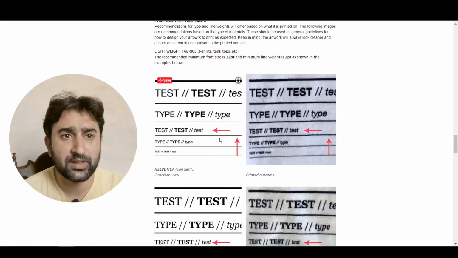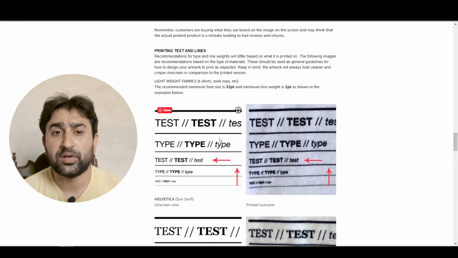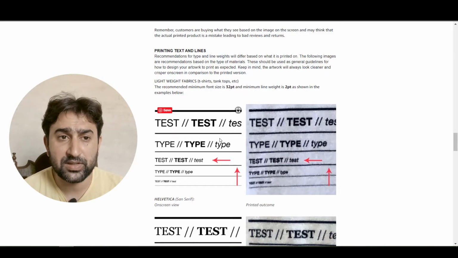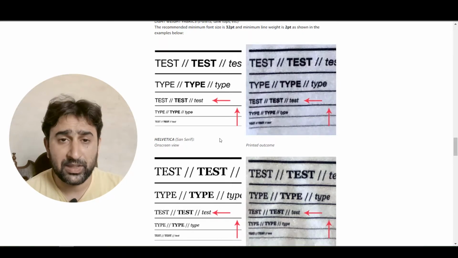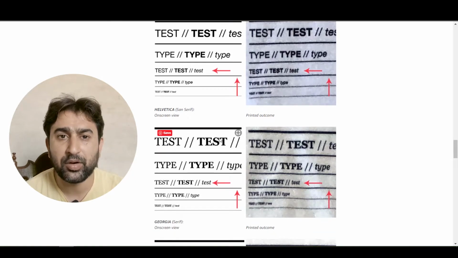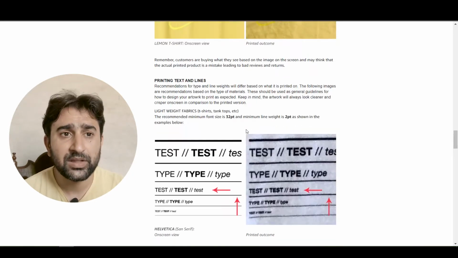Now this part is really helpful regarding the use of text on your shirts. Sometimes when you use small fonts on your shirts, they might look good and readable on the computer screen, but that text will not be readable, or it will look like blobs and spots on your shirt. It might not even look like text at that point. They do mention that the recommended minimum font size is 32 points, and the minimum line weight is 2 points.